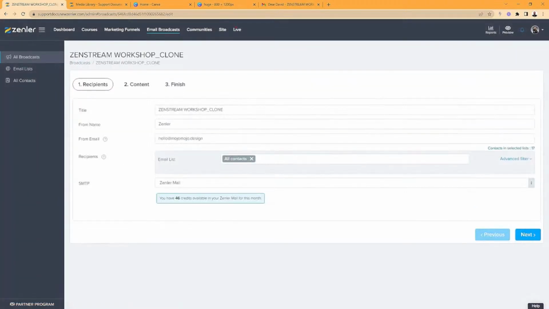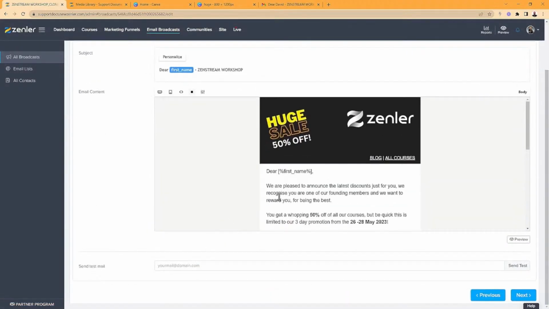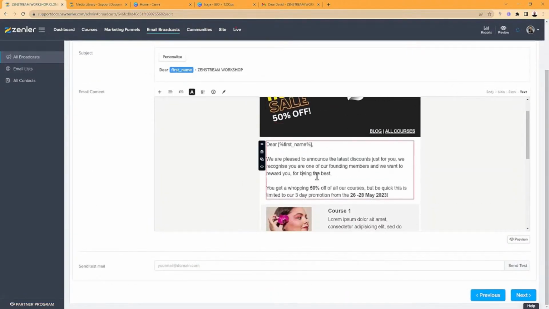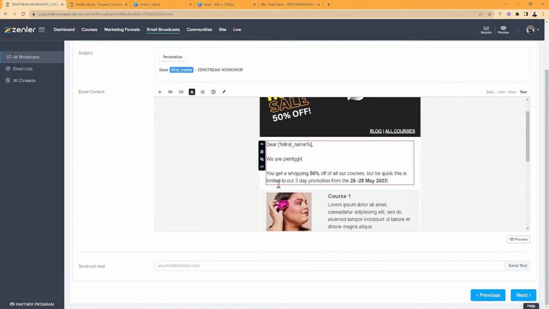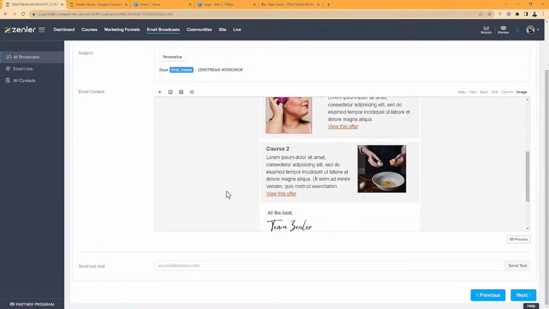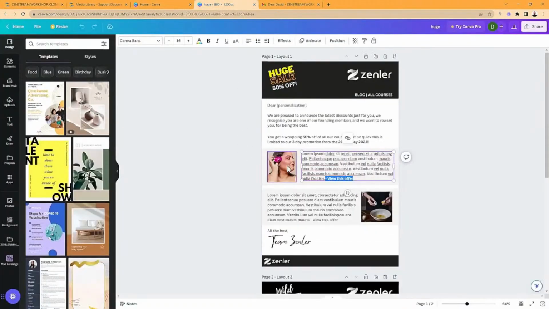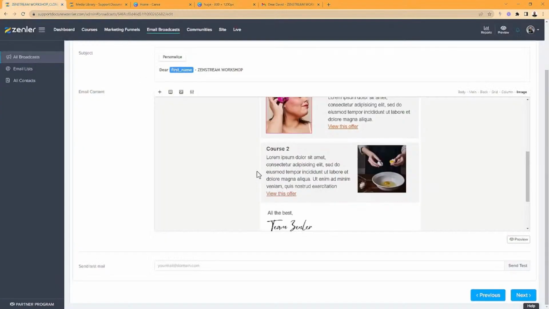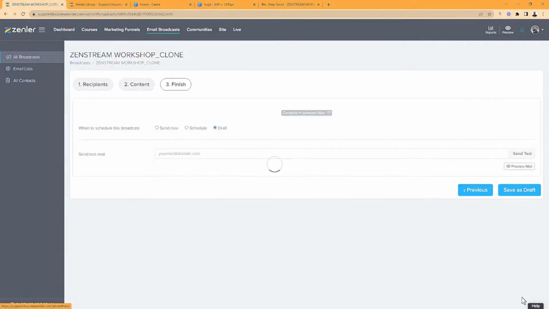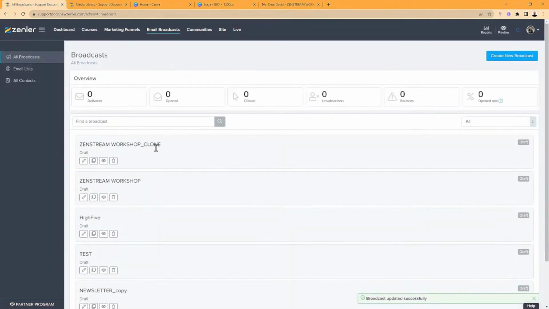And if I click next, I can swap out images, change this, change the text in here to something completely different. If I've got the Canva template and I swap it out in here, I can go through that same process to create a new one. And when I'm finished, I've got a new one that I can schedule to go out. So now you can see I've got this clone, and I've got this original one that's actually in draft mode. So really easy to use, guys.